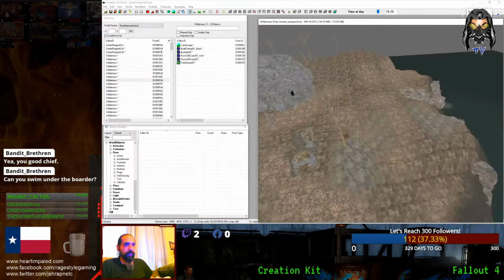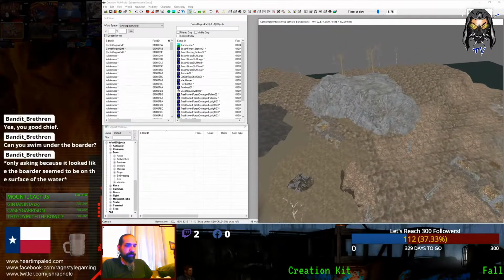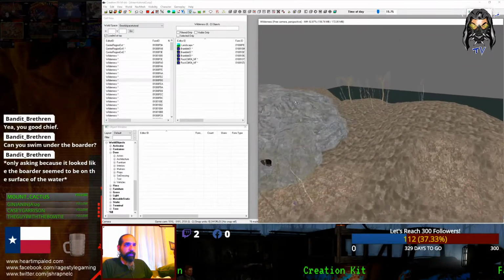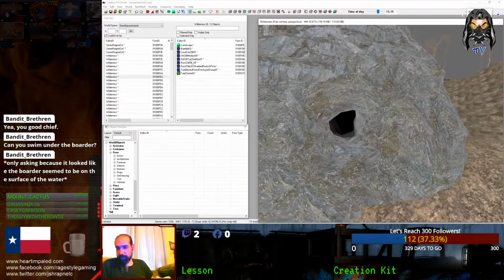Or you could press the middle mouse button, move up and down, left and right. Shift will pan it. Scrolling with the middle mouse wheel, get closer or further away.